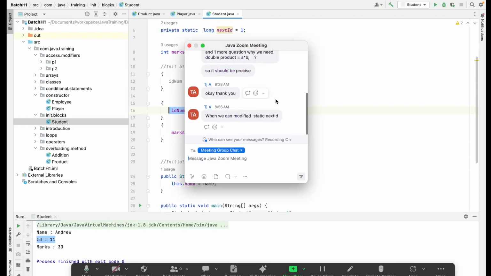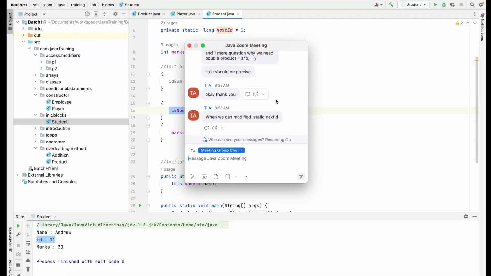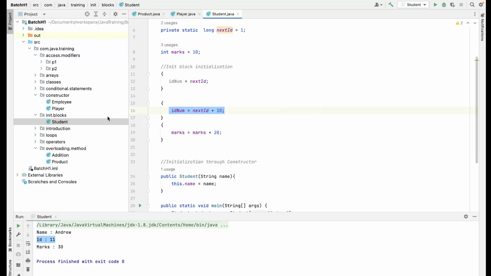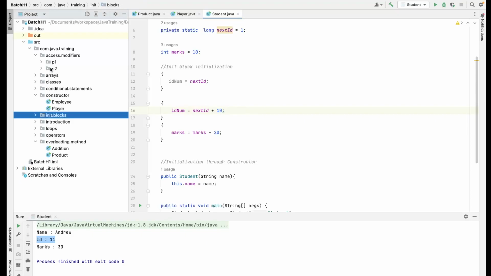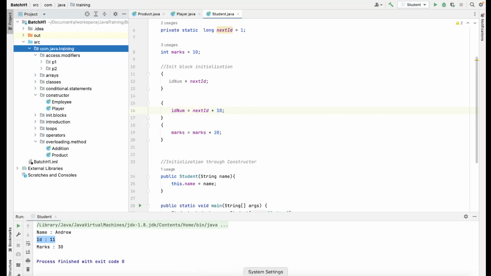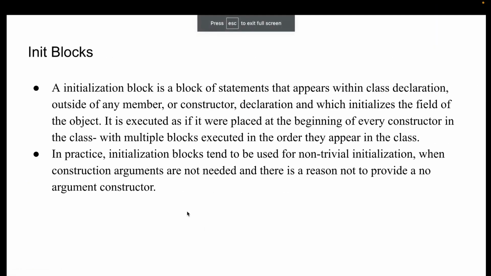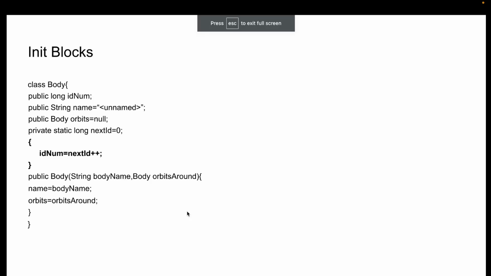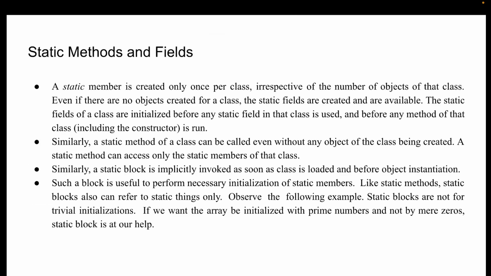Okay. When we can modify static next ID. We are going to see the application of static now, so I'll cover those things now. This was on init blocks. Now we'll see what is basically static fields and methods. We had seen init blocks, now we'll see static methods and fields.